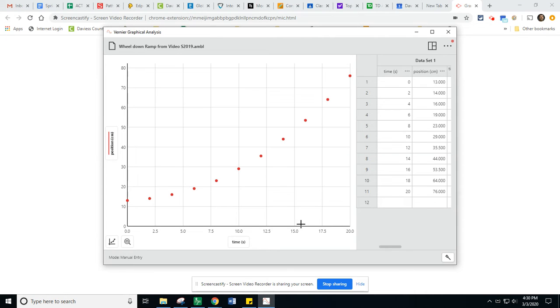Okay, I want to make a quick video on showing you how to use the position time data to acquire the velocity time data. This is data I gathered for a wheel rolling down a ramp, videoed it, and paused the video at 2 seconds, 4 seconds, 6 seconds, and wrote down where the wheel was at. This is a graph of that data, and now I want to acquire the velocity from this graph.